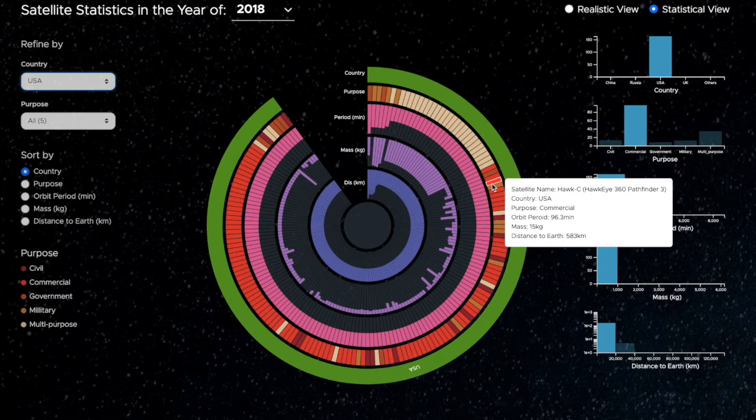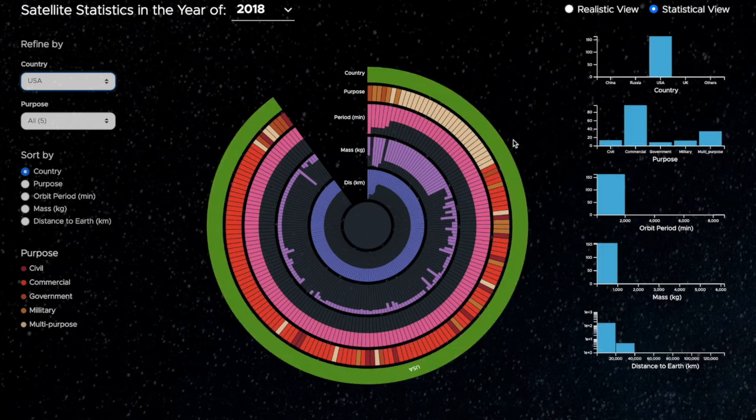Now go ahead and take some time to explore by yourself. See what insights you can get from this visualization of the world of artificial satellites.